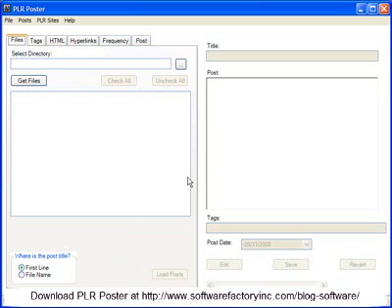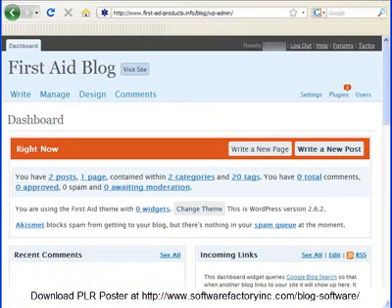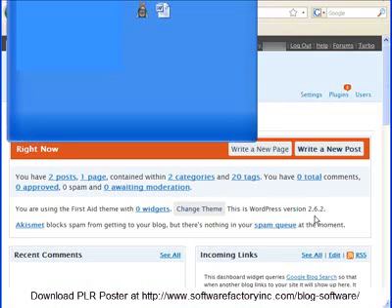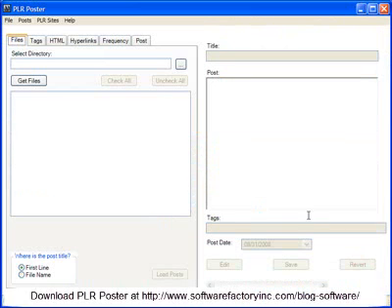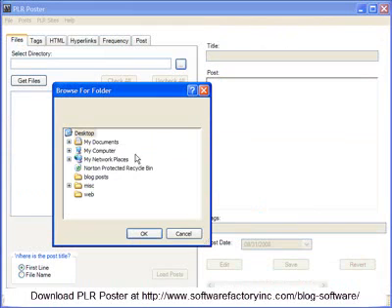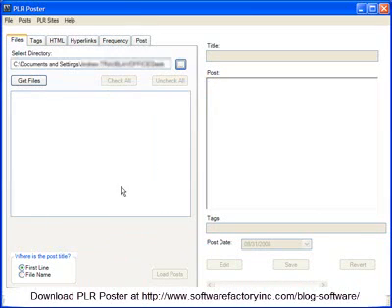We're going to start today by posting to this website. It's firstaidproducts.info, with the hyphens in between. And as you can see, I'm using the latest version of WordPress, which is version 2.6.2. So let me tab back to PLR Poster, and we're going to start by loading all of the files, which I've added here.